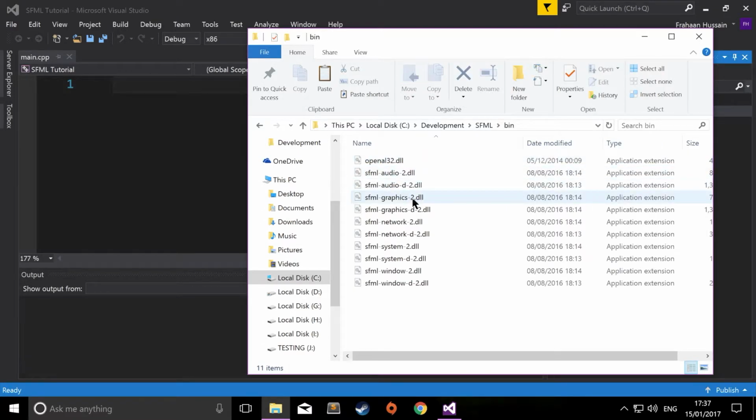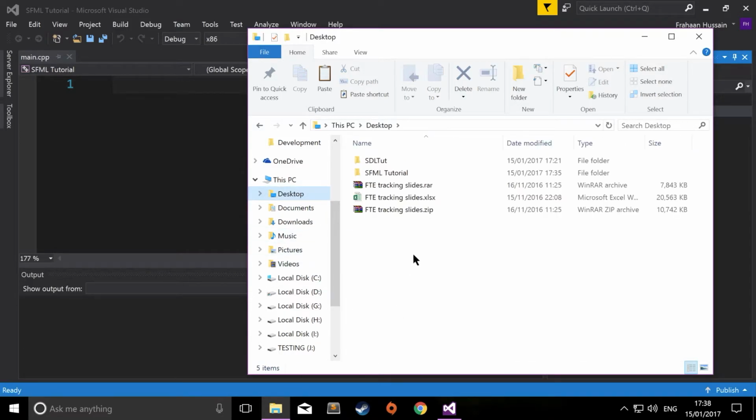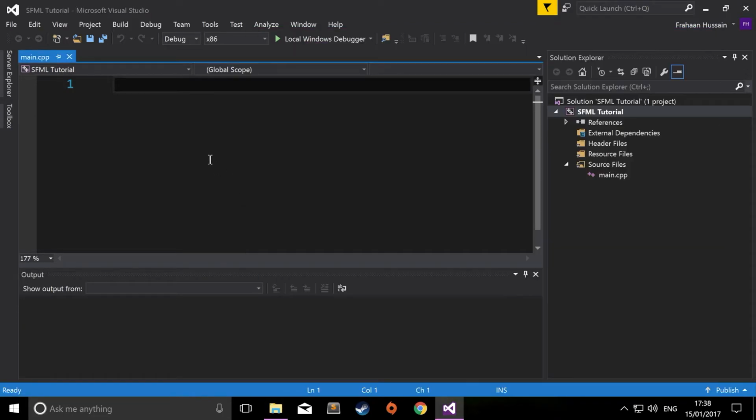You want to copy the graphics-2, the system-2, and window-2. The -d is just the debug version. If you selected the -d.lib in your Visual Studio project, just copy these over. So I want graphics, system, and window. Copy that. Go to wherever your project was created. Mine was on the desktop. Go to the folder that contains your CPP file. Paste it here. And now we are actually ready to start coding our application.